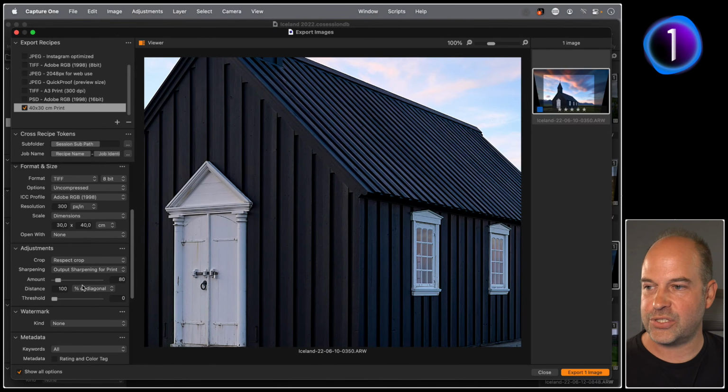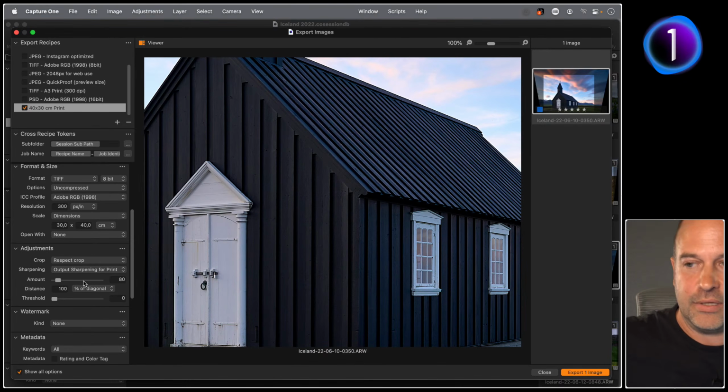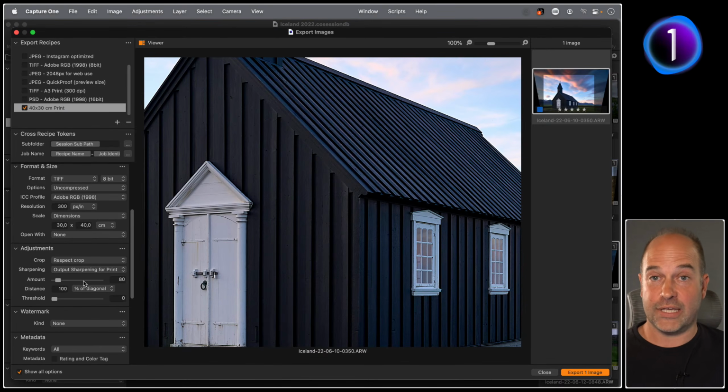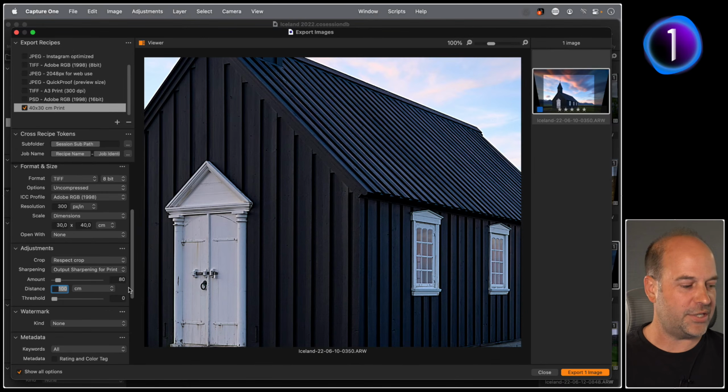So the default is just a suggestion, but I found on the limited printing I've done, because I don't print a lot, I really should, that the defaults work quite nicely. And it's based on viewing distance. So 100% of the diagonal, or you can do it in inches and centimeters. If you were going to view this picture at arm's length, that would be 40 centimeters, then Capture One would do this amount of sharpening.